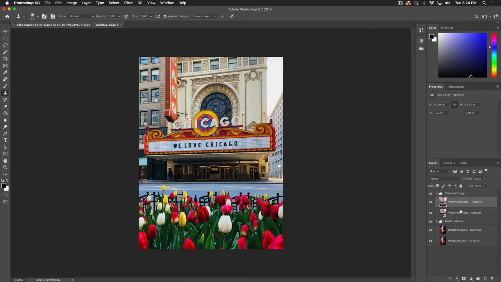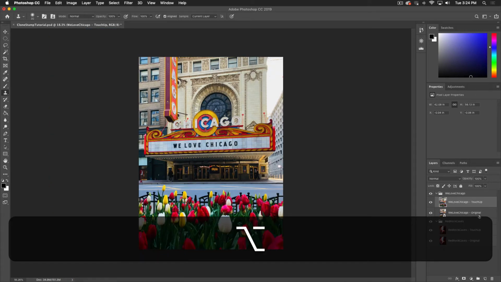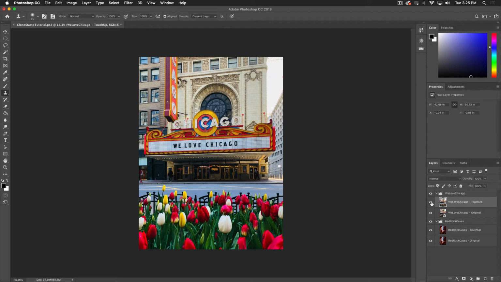Let's take a look at the original. As you can see, I have my original down here, and I'm going to toggle the eyeball on and off with the touch-up. And as you can see, looks pretty darn good.